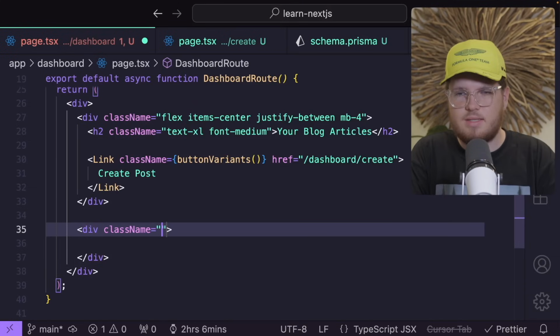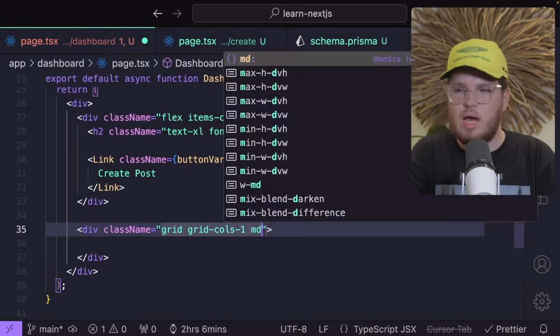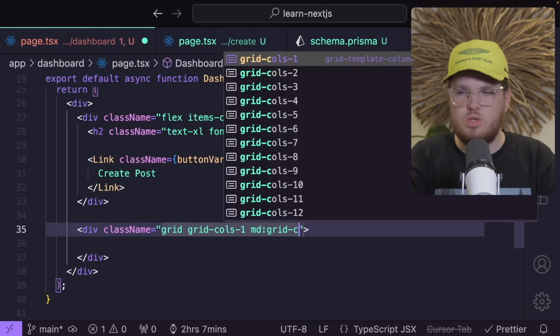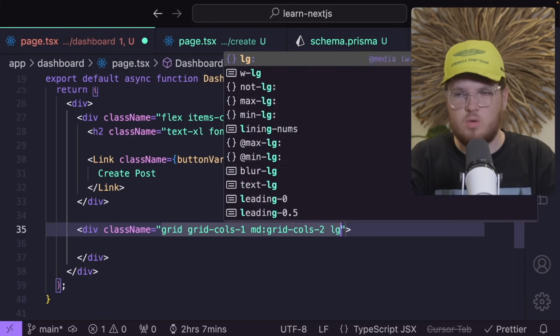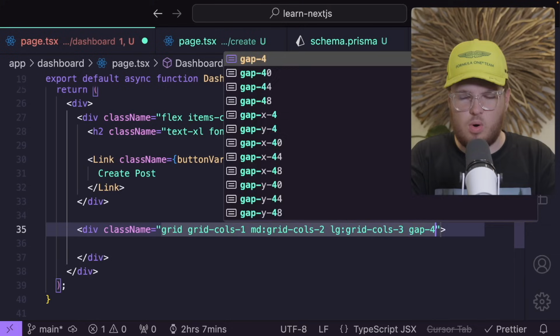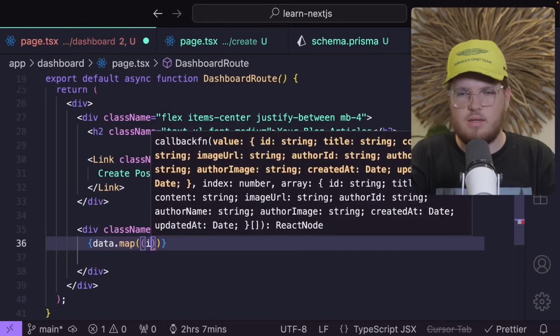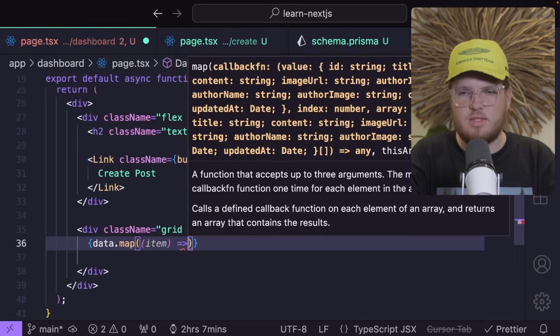So we want to have a grid layout. So let's give it a className of grid-cols-1 on a mobile screen. Then on md or bigger, we want to say grid-cols-2. Then on lg or bigger, let's do grid-cols-3, and then gap-4. And inside of here, we can now map over our data. So let's do data.map, let's get an item as a param, and then let's return it.